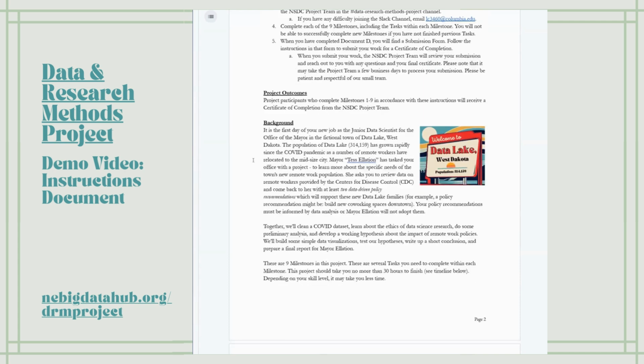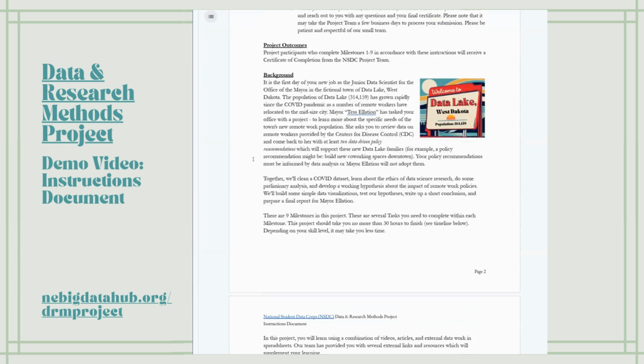Outcomes. So project participants who complete all 9 milestones in accordance with these instructions will receive a certificate of completion. So here's the fun part, the background. Let's pretend it is your first day of your new job as a junior data scientist for the office of the mayor in this fictional town that we're calling Data Lake, West Dakota.